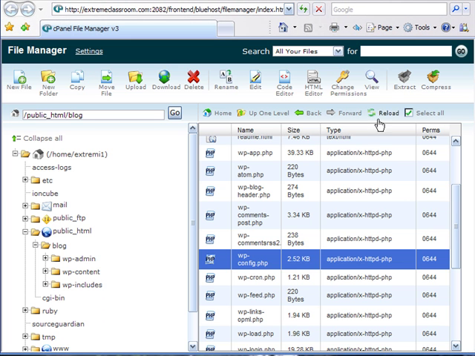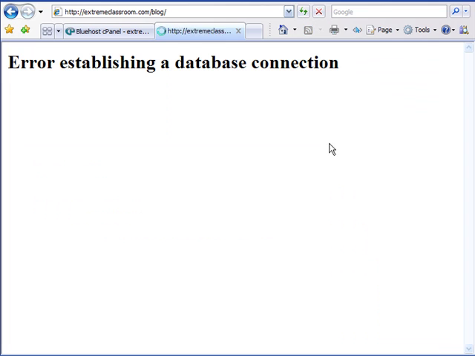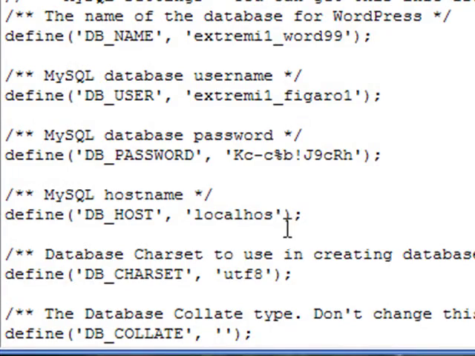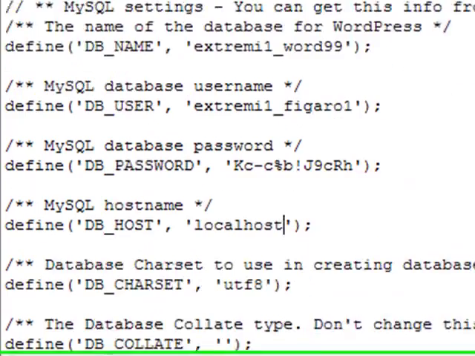So now I have the incorrect DB host in my config file. Go back to my blog and I get the same error message. So you can see here, any one of those 4 items will cause this error in establishing a database connection. You have to make sure that all 4 are correct. So we'll go back to my WP config file, edit, and I'm going to fix this by saying localhost.